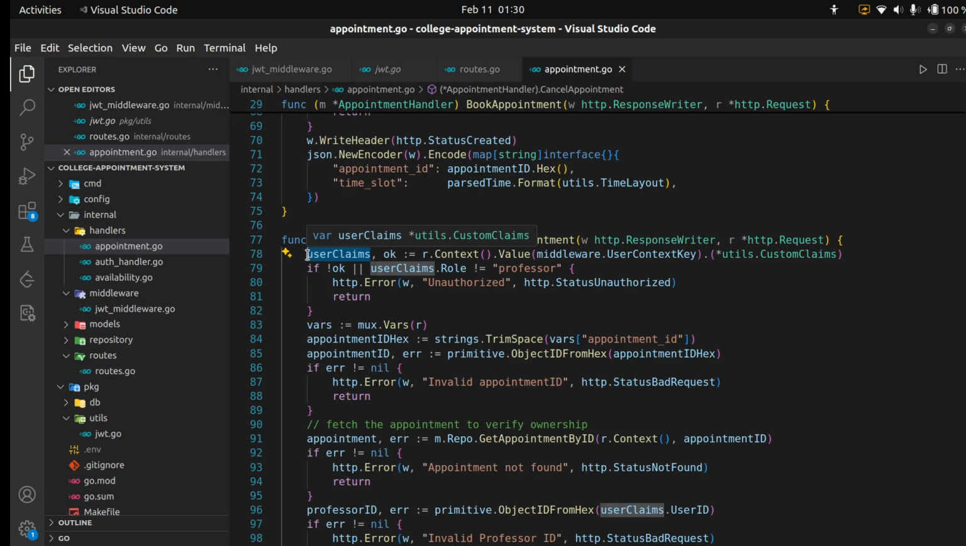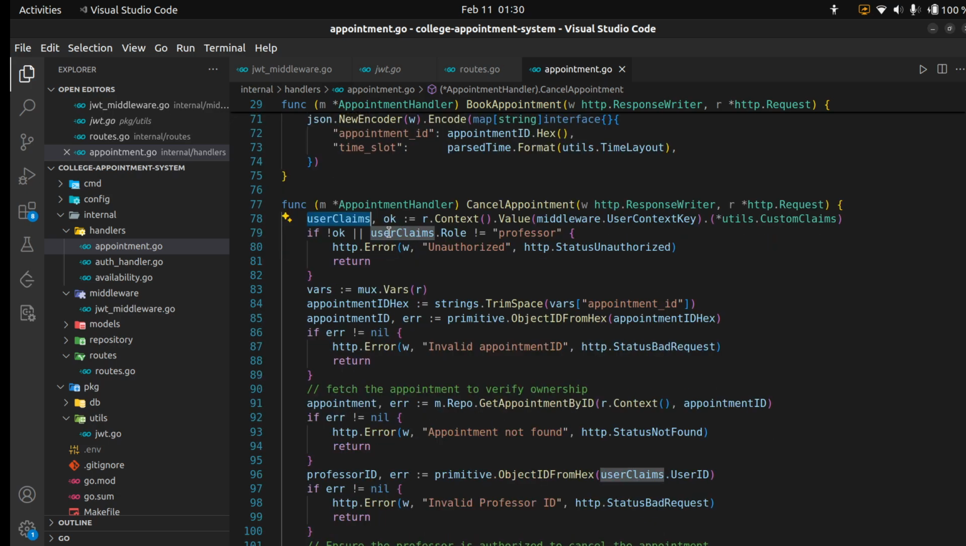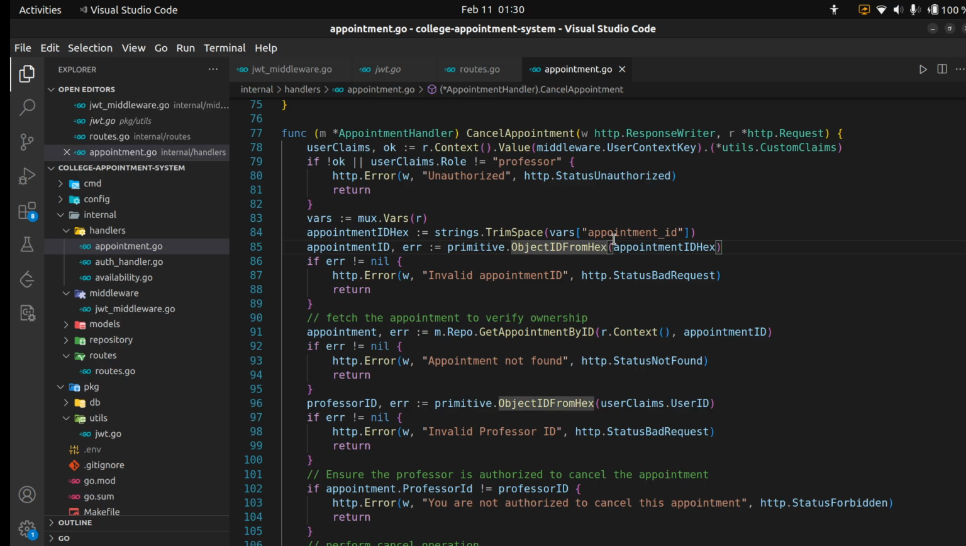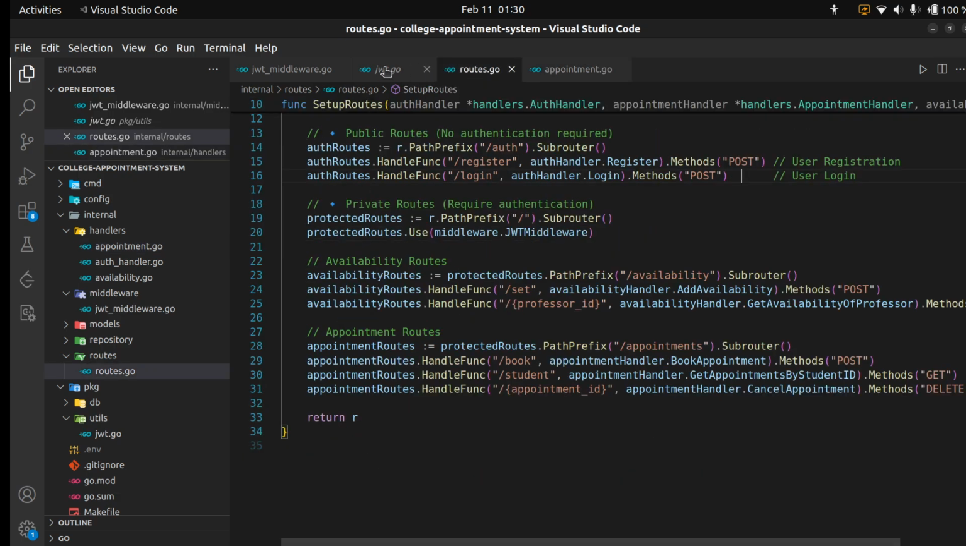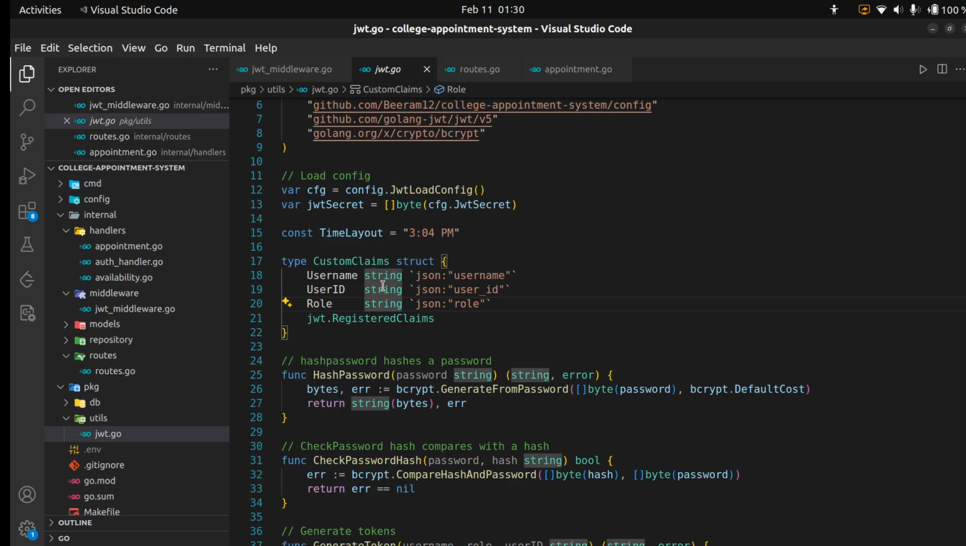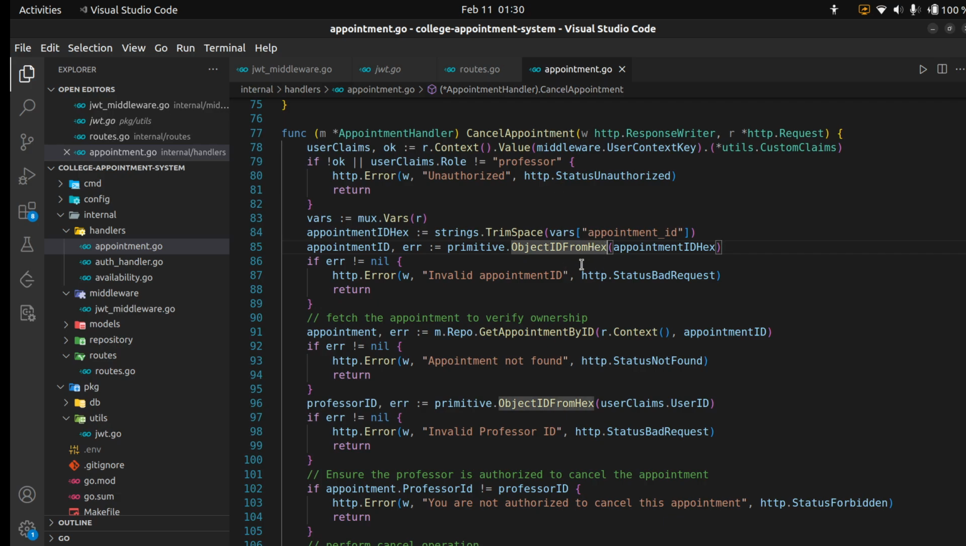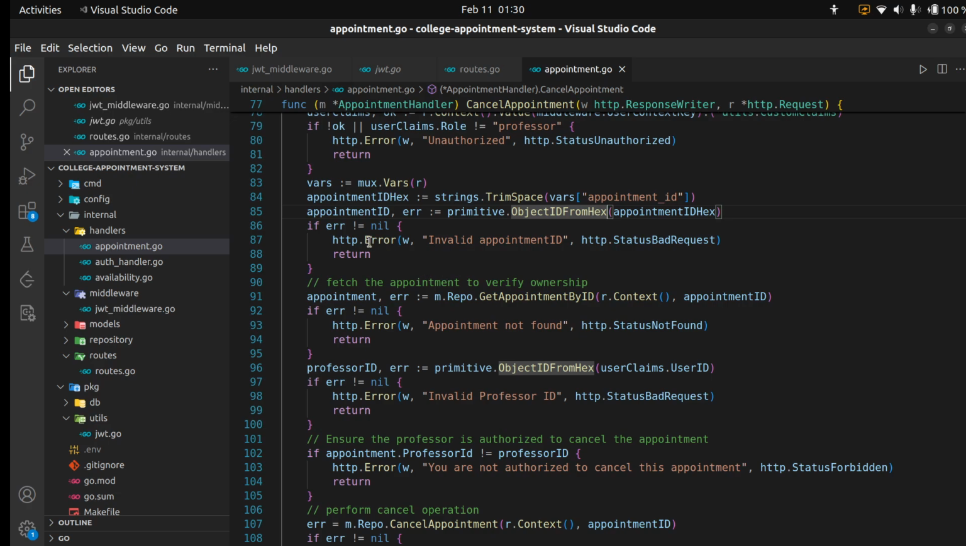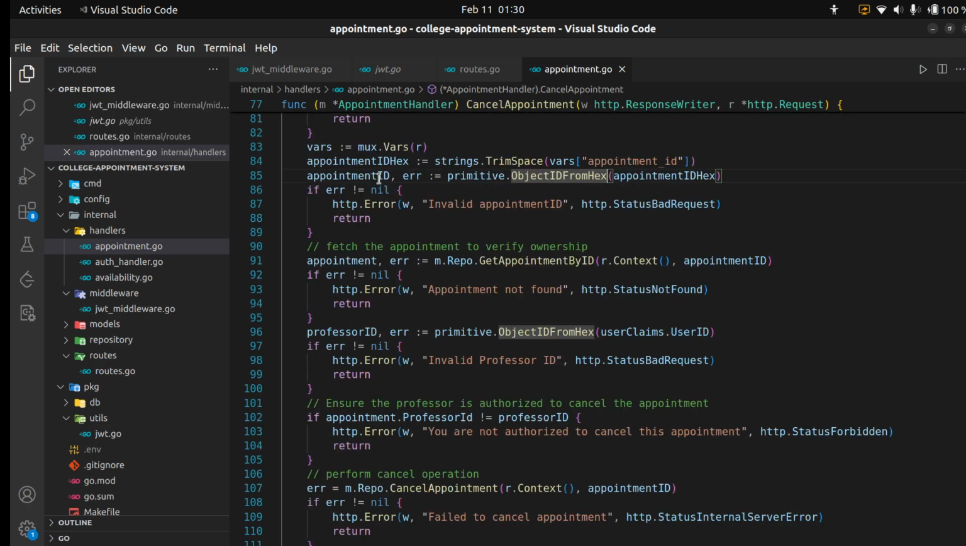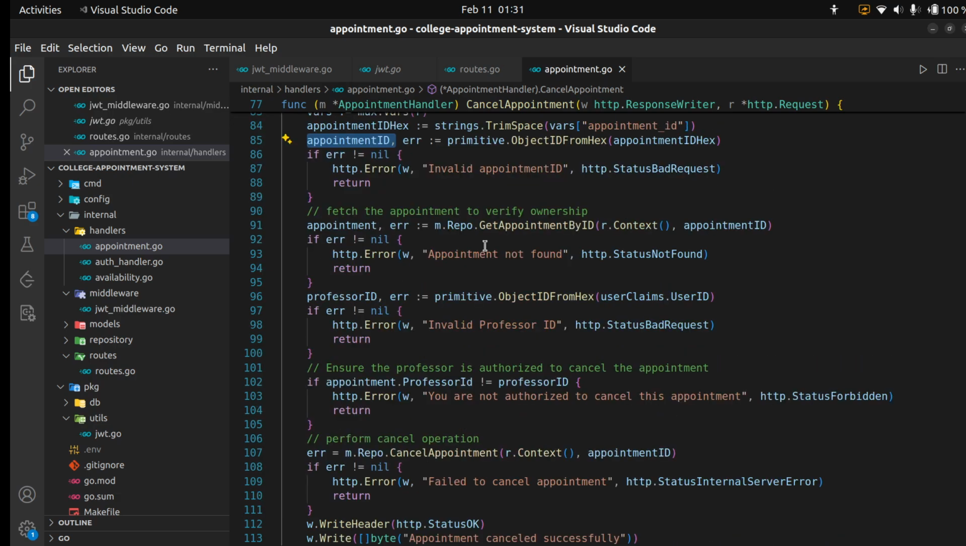I'm storing it into user claims. From these user claims, I'm going to check everything. As you can see, before cancelling an appointment, I'm going to check whether the role of the person doing this is professor or not. If he is not, then kindly unauthorize him. Then again the same thing, the ID which we got here, I'm converting it into hex format, and if there is an error, then show invalid appointment ID. If not, then it is stored in appointment ID.